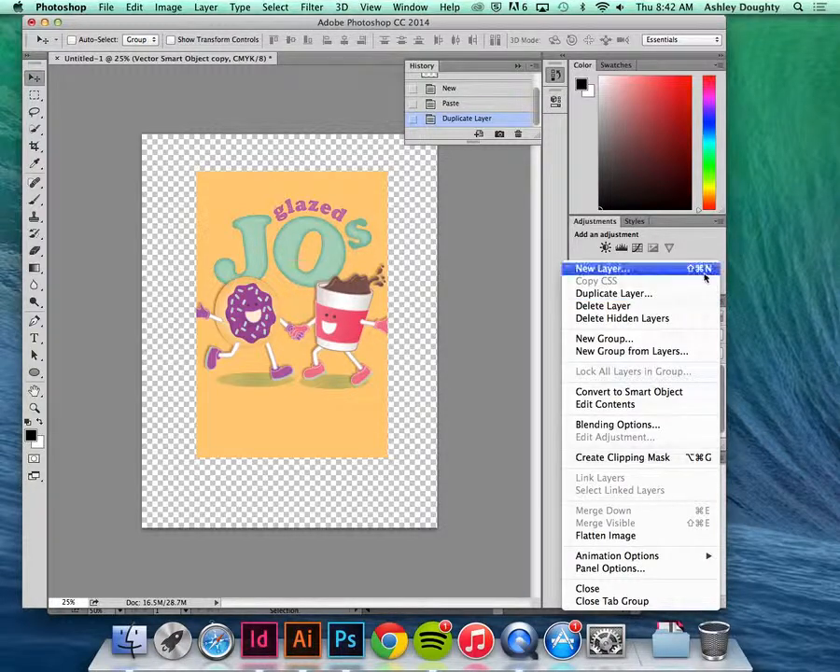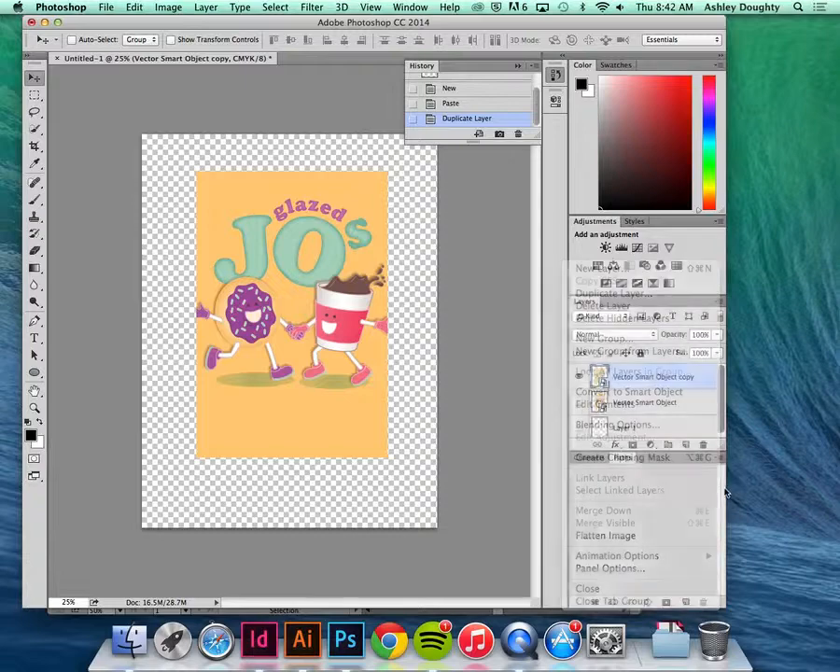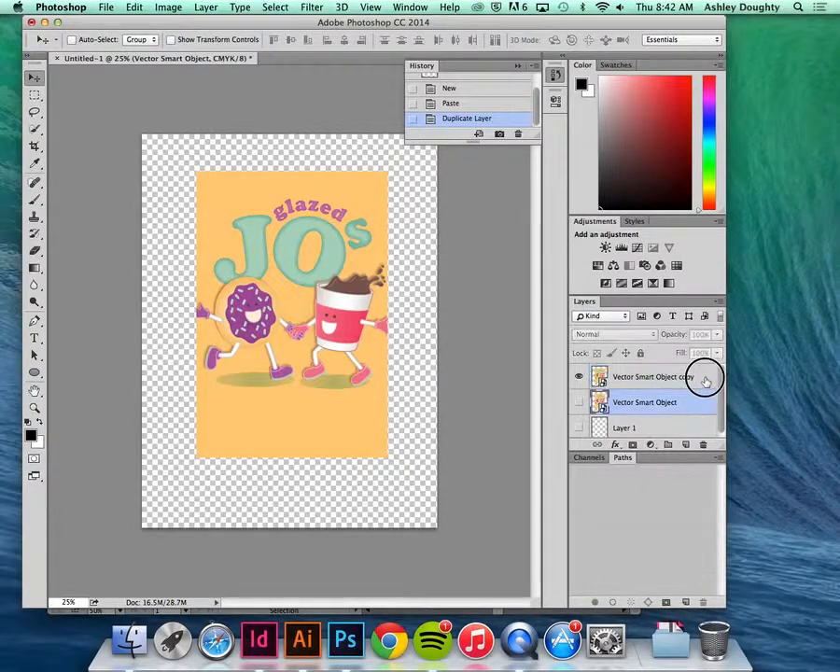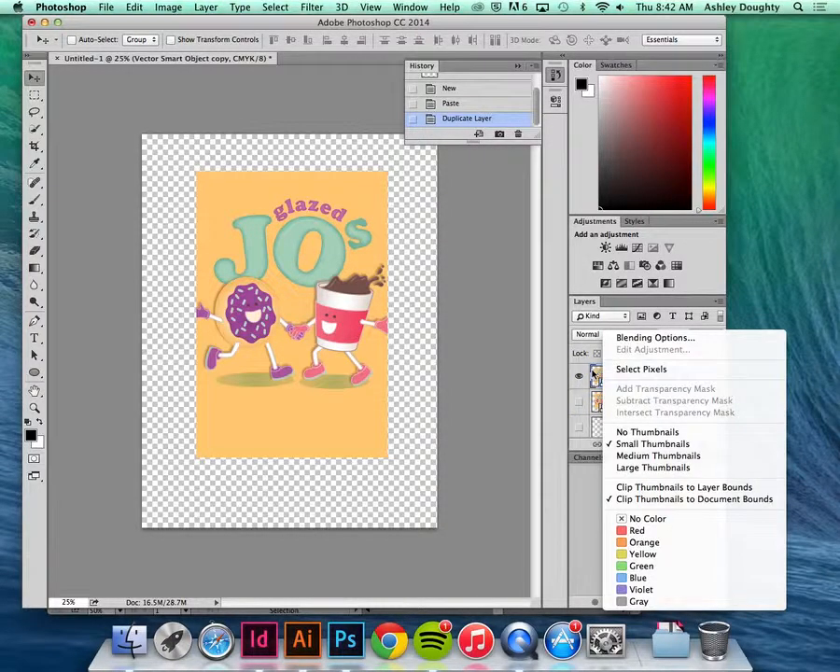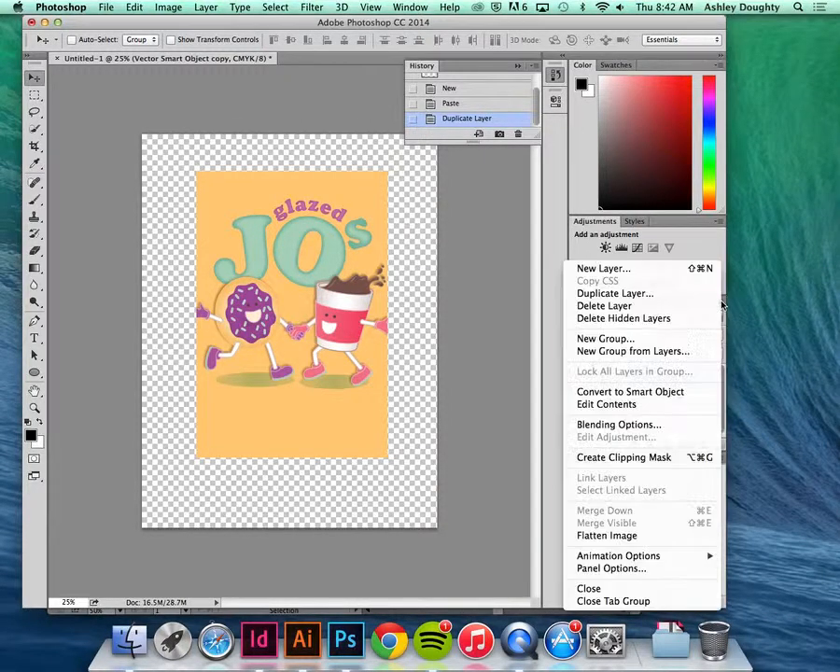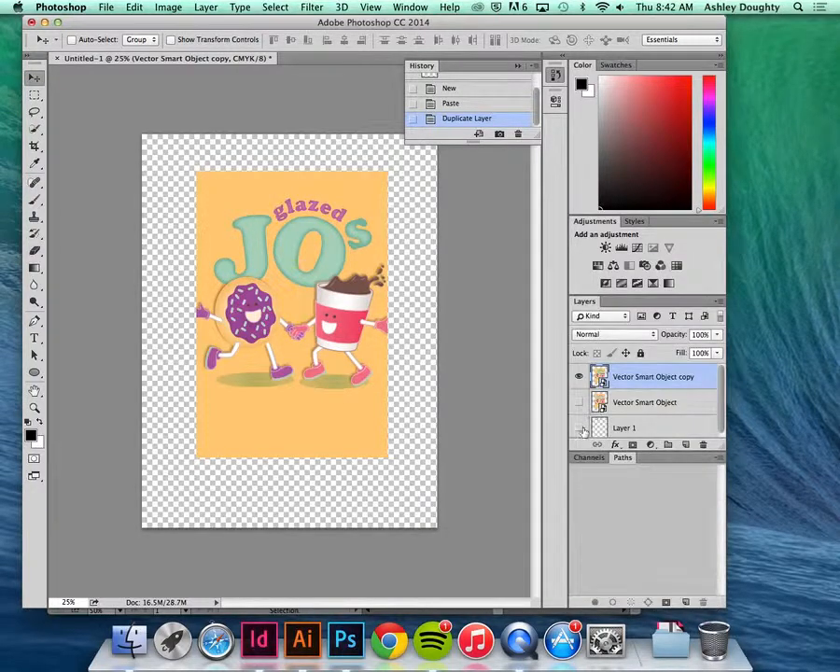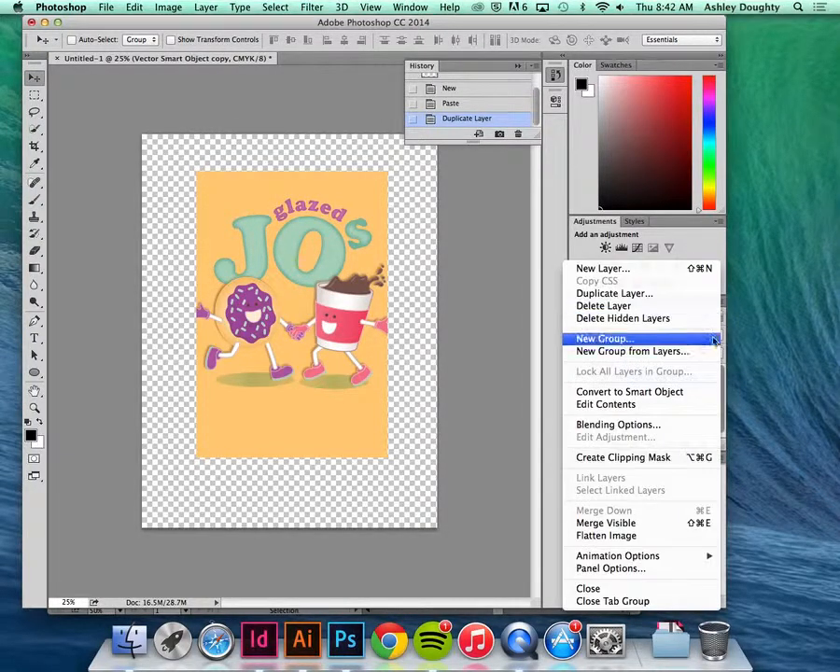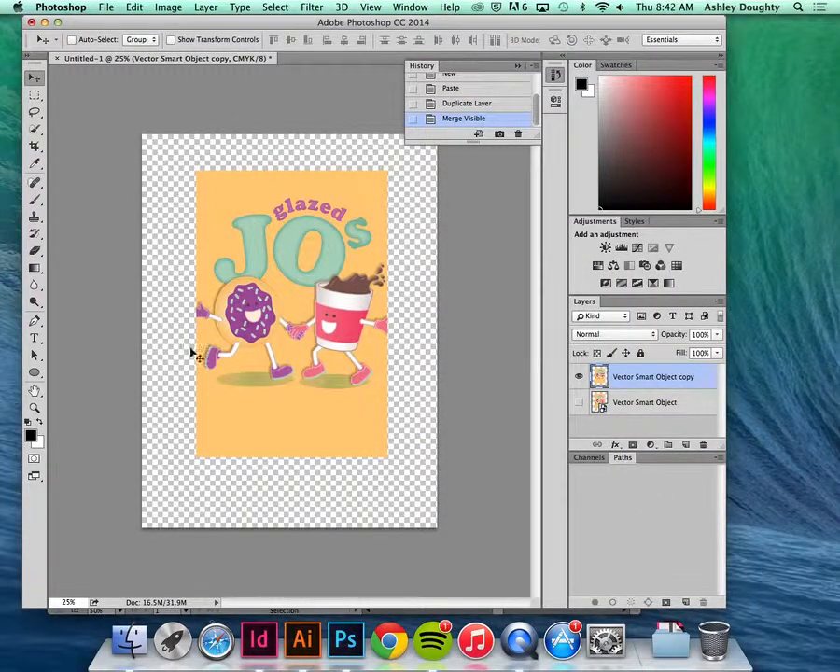And you can go to the drop-down menu at the top of this window. Let me just do Merge Visible. And then it basically rasterizes this image.